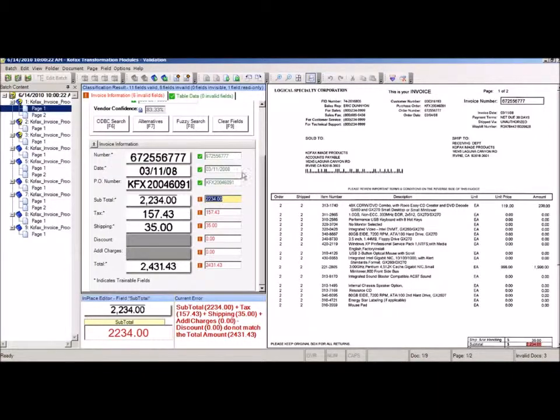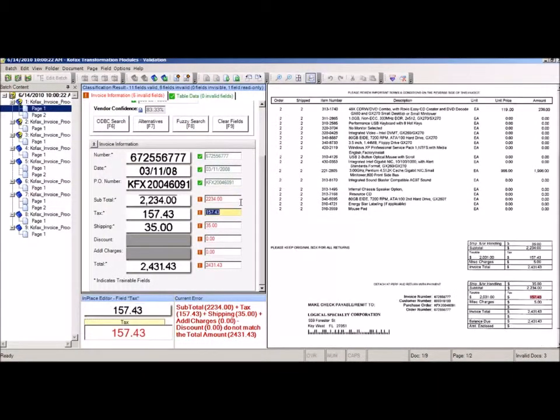Beginning with the subtotal field, I can see that that is correct. Our tax field is also correct. Our shipping field is correct. I don't see any discount on this specific invoice, but I do see additional charges, also labeled as miscellaneous charges, and a total of $5. So what I can do is either manually type in 5.00 or I can single click on the value and have Kofax extract it into the field.